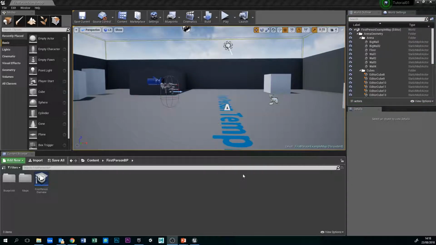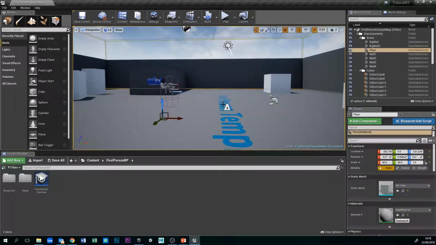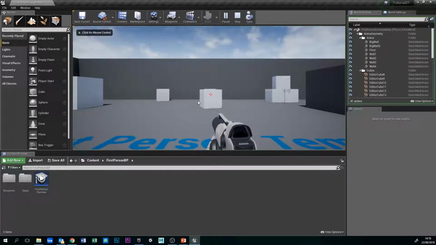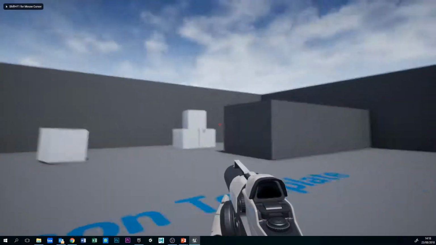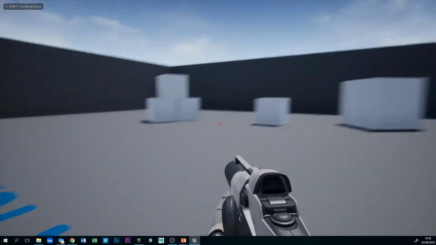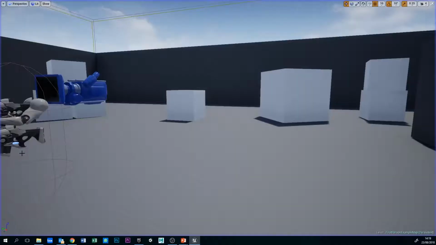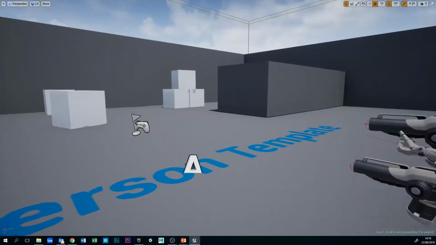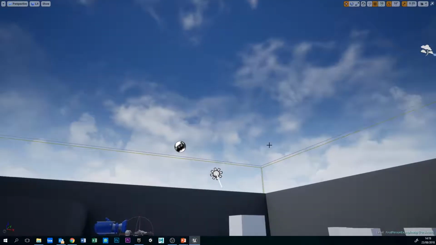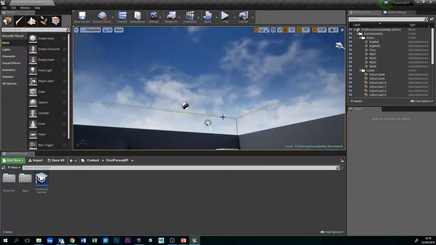So press escape to exit the gameplay mode. You can also press Alt and P to start playing the game. You can also press F11 if you want to full screen it, so just like that, it works in full screen. Just a couple of things. If I press escape, it takes me back to the editor mode, but press F11 if you want to window it again.